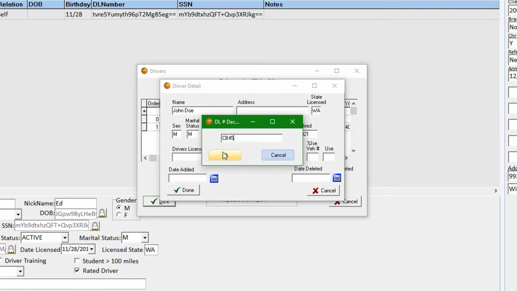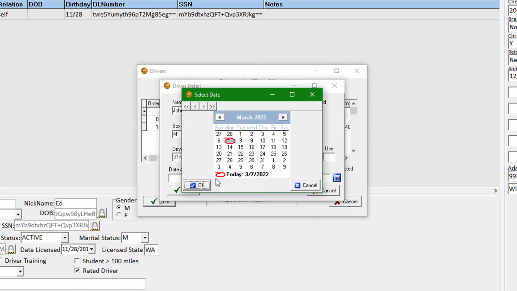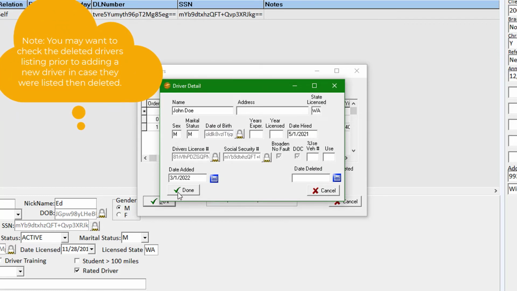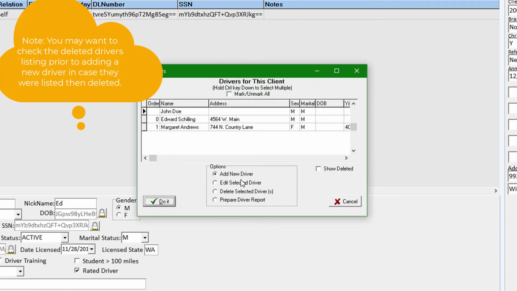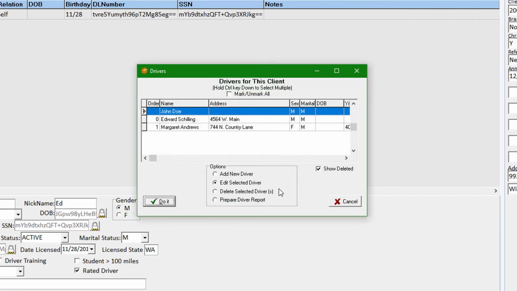The same encryption options apply to the commercial driver. Notice that this screen includes a date added and a date deleted. These fields will be automatically populated, though you can overwrite the date added with the date coverage began for this particular driver. When you delete a commercial driver, the system will archive the driver in the deleted list. You can click Show Deleted to see these archived drivers, then edit and remove the date deleted to bring them back to the active driver listing.